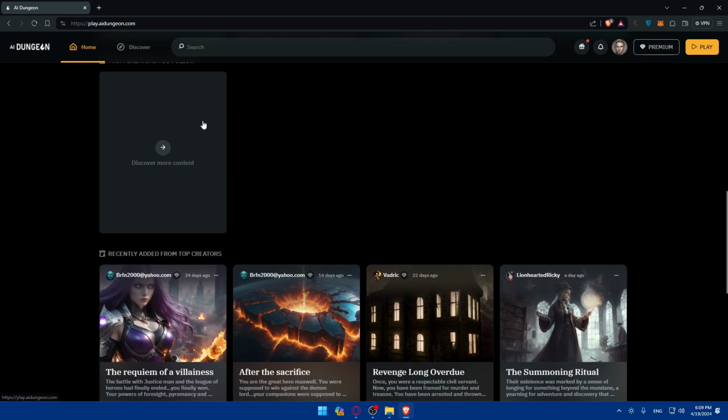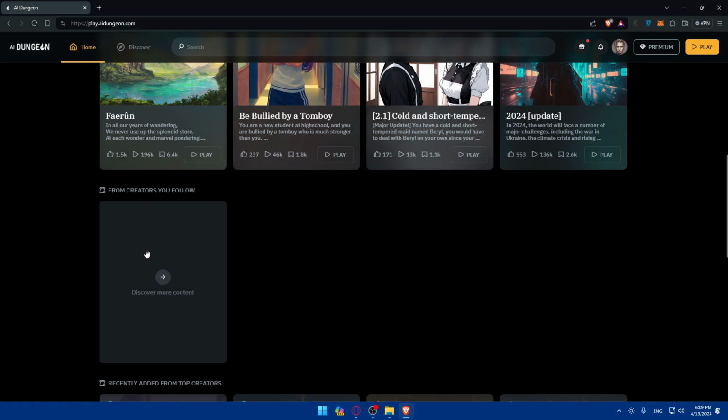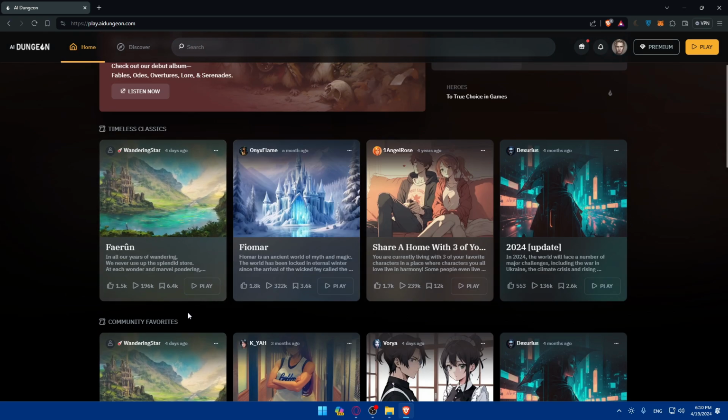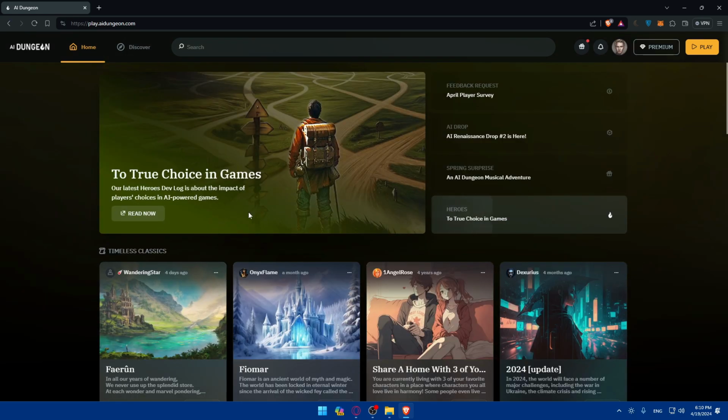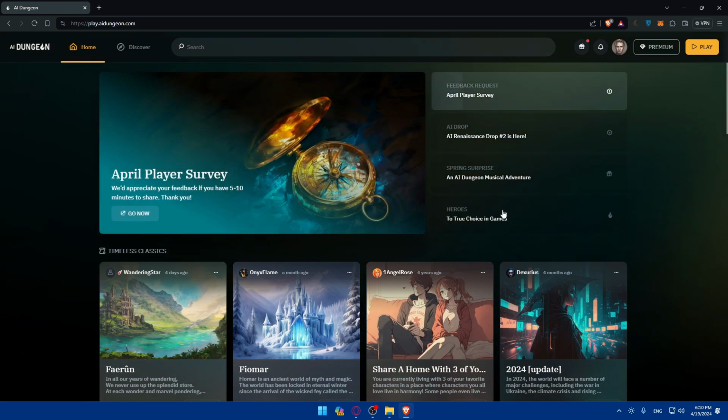So here, as you can see, once you're logged in to your account, you are ready. First of all, on the home screen, you'll find some recently added content from top creators. If you are following some, you'll be able to discover their content. You'll be able to see community favorites like timeless classics. And of course, you'll be able to do a lot of things. So feedback requests, eyedrop, spring surprise, heroes.